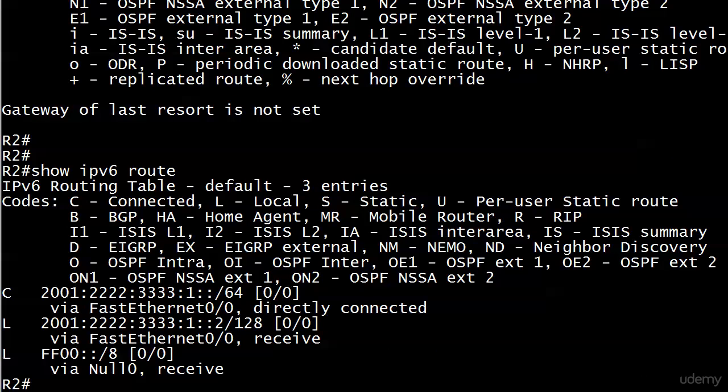Now, you might be surprised to see 3 different entries here, because the only thing that we've done so far on router 2 is configure an IP address. I did that off camera, opened it, and that was it. So why do I have 3 entries, and what's the deal with this L entry? Well, let's go from top to bottom here and take a look.